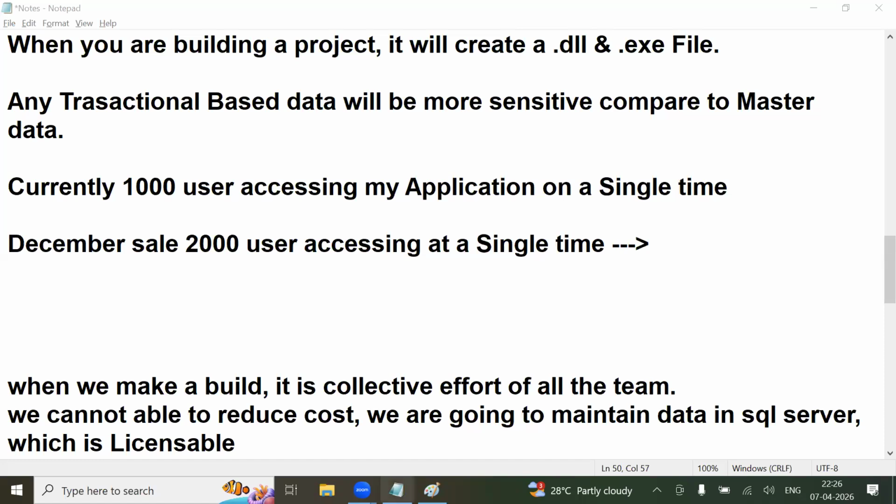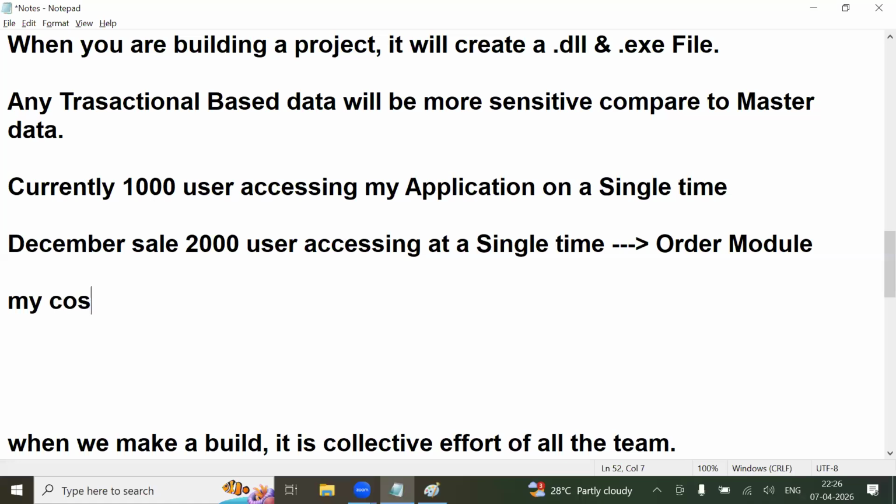Now here, mostly these users are for the order module or the master module. Order module. But can I deploy the order module alone onto the server, or do I need to deploy the entire project onto the server? Because it is developed in monolithic, the entire application. Entire application, so my cost will be doubled or not?